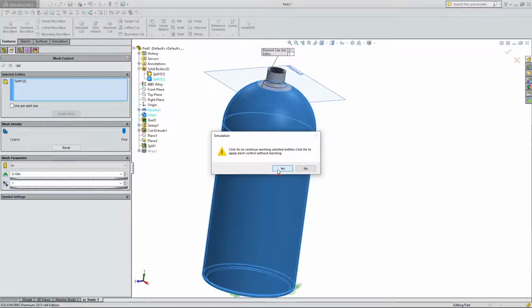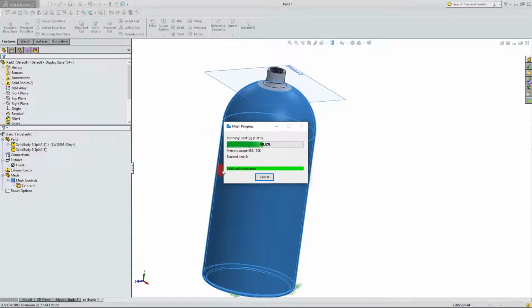I'm going to hit yes, and you're going to see that it's creating a mesh really only on this body, the one that we selected. One thing to remember, which we spoke about, is that the smaller the element, the longer this is going to take. It's also going to take you longer once we get to our actual loading analysis.